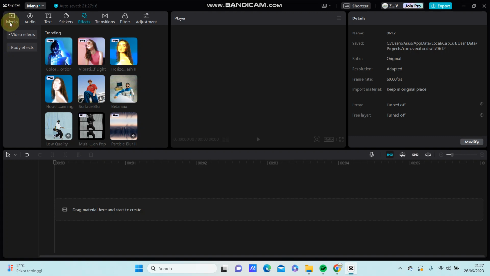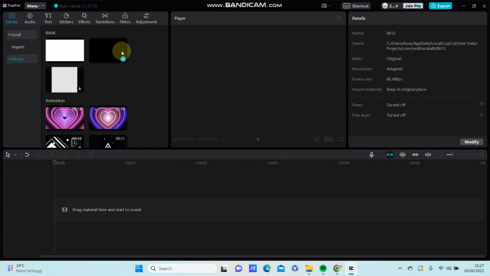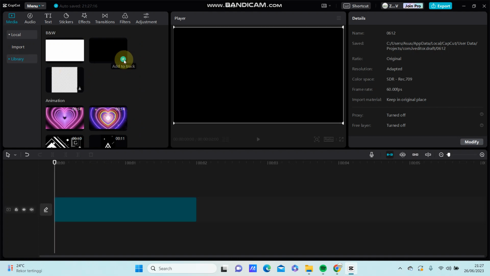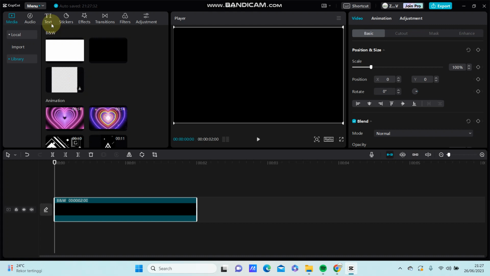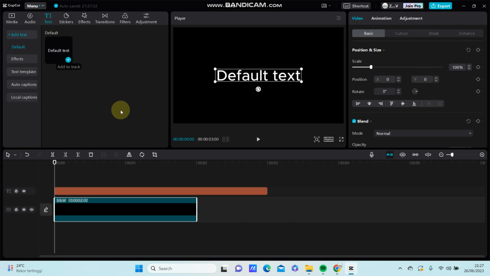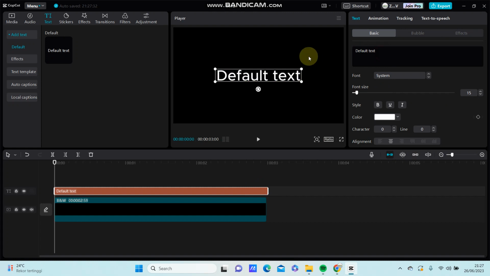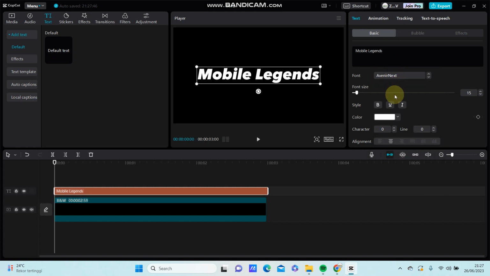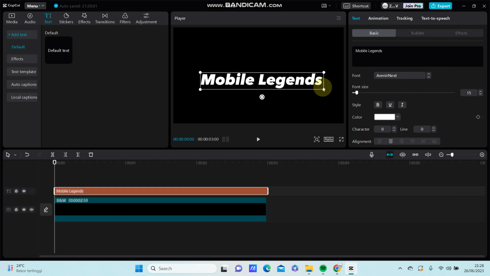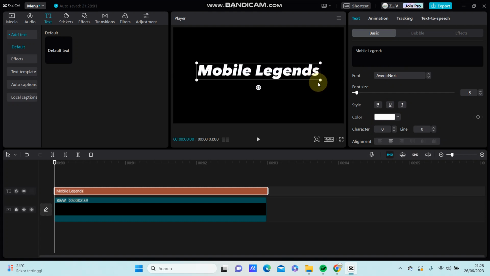So first you can go to media and to library, and I'm just going to add black screen and just going to text or default text to add the text, and you can change the text. And change the font style, font color, and the position and size.